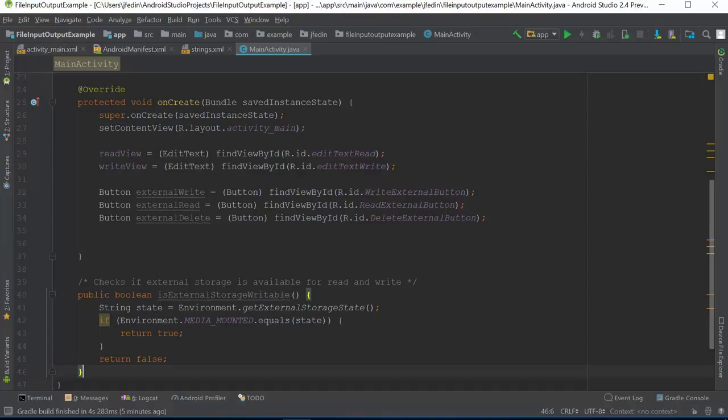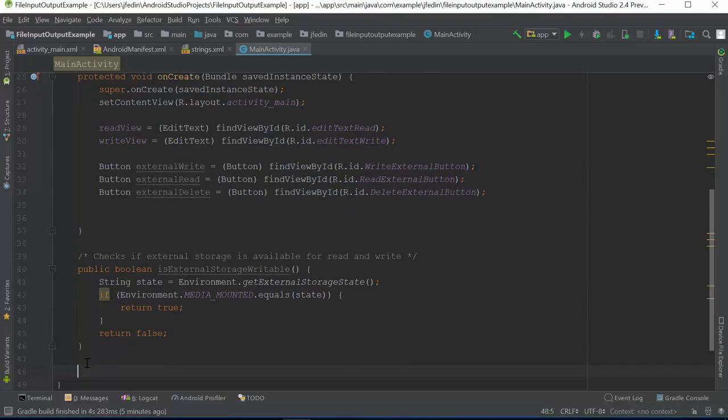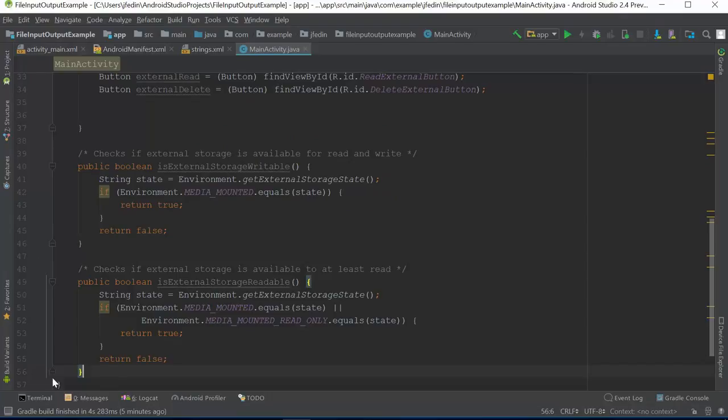I also want to check if the external storage is readable. So I can create another helper method that just checks a different state coming back from the Environment class. We're still calling getExternalStorageState here on line 50, except now if the state equals media mounted or read only, then I return true.